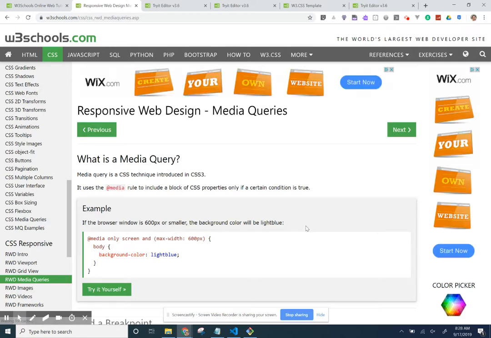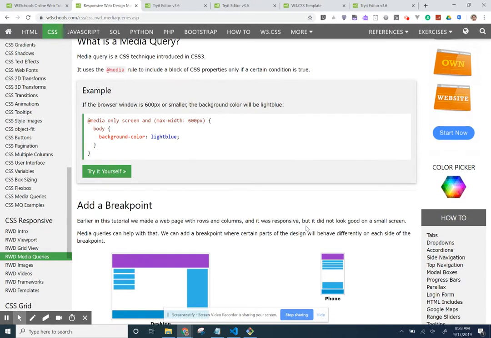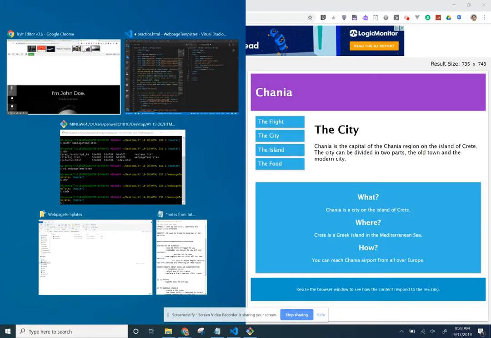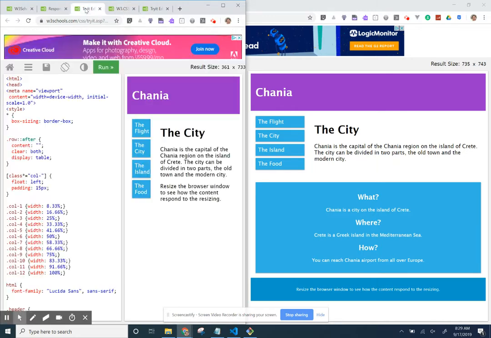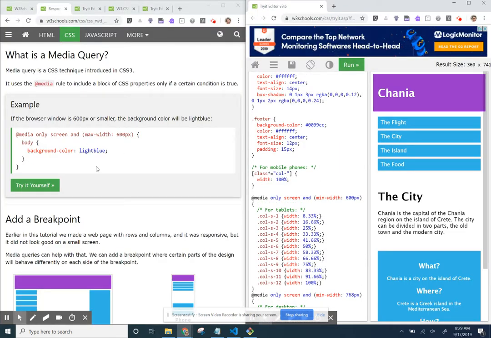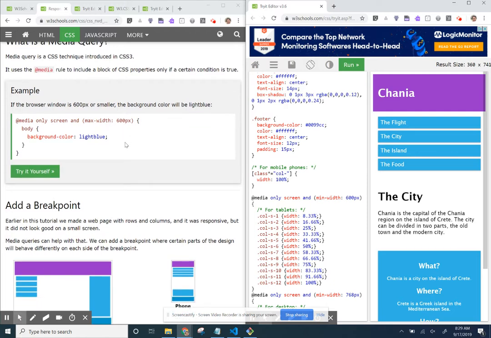So media queries. A media query is a CSS technique introduced in CSS3. It uses the media rule to introduce a block of CSS properties if a condition is true. So I still have it open, right here. So in a browser window of 600 pixels or smaller, the background color will be light blue. That was our media rule here: media only screen and max-width of 600 pixels, background color is light blue.